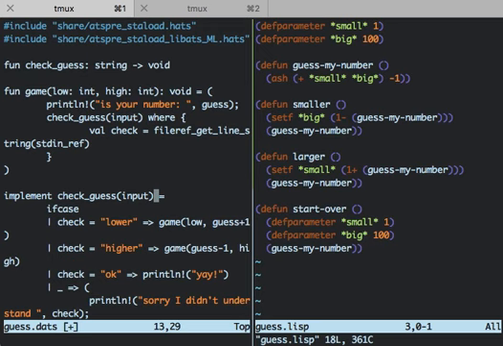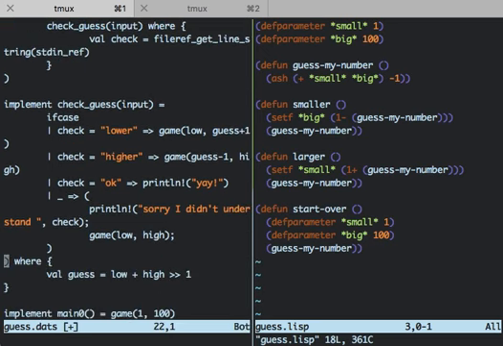I don't need to provide those types since the declaration includes them. Same as with the main. I don't say this returns void, and it doesn't say that it doesn't accept anything. It knows that. All right.